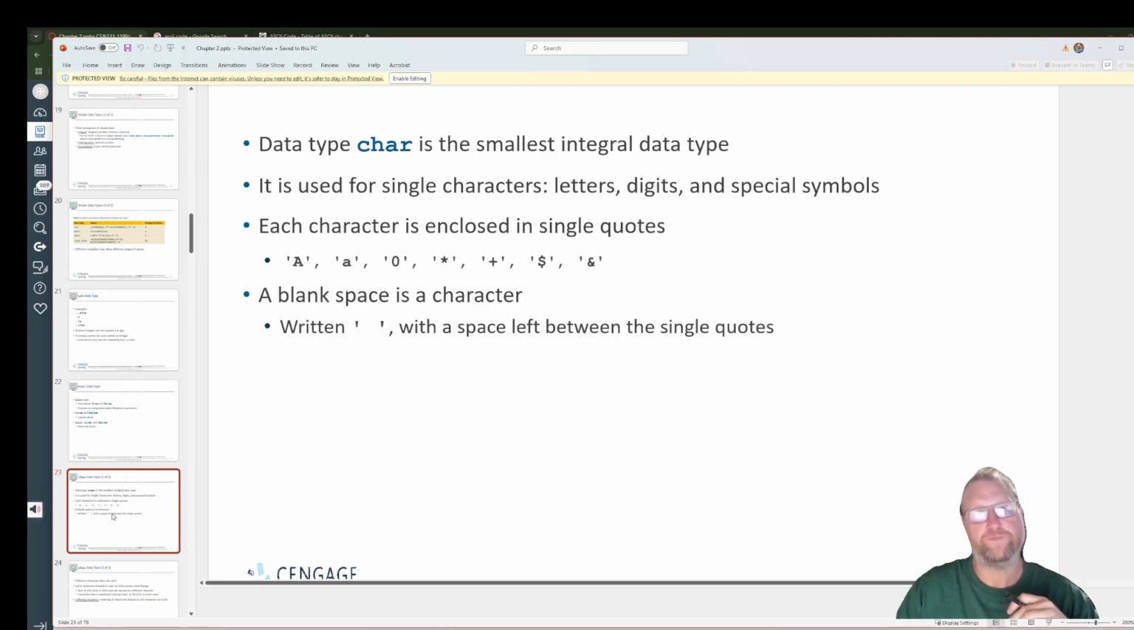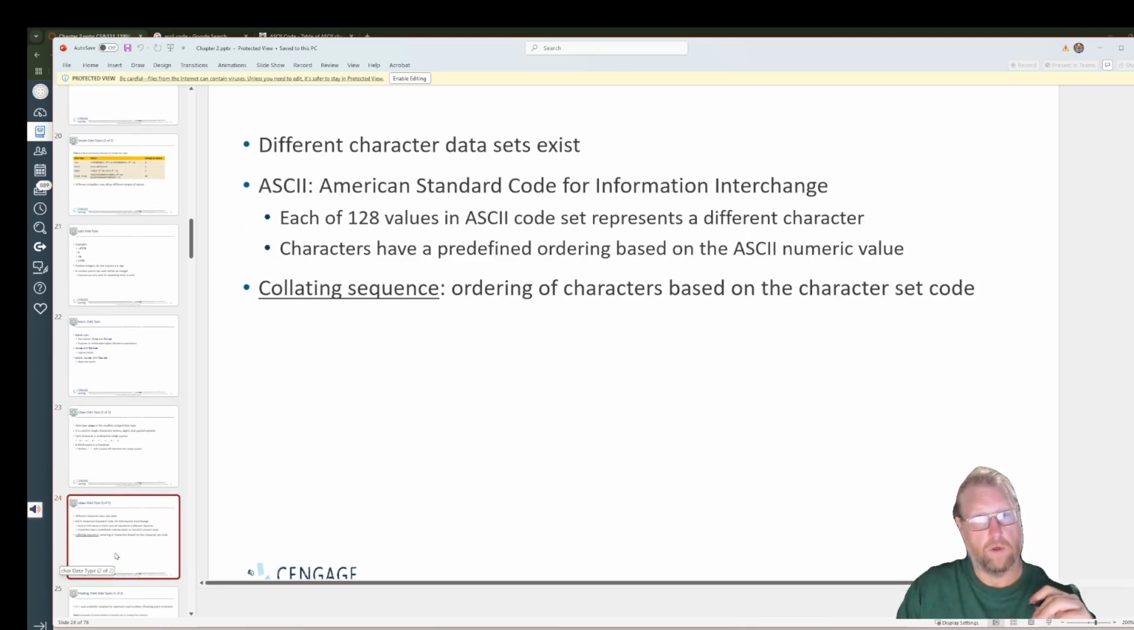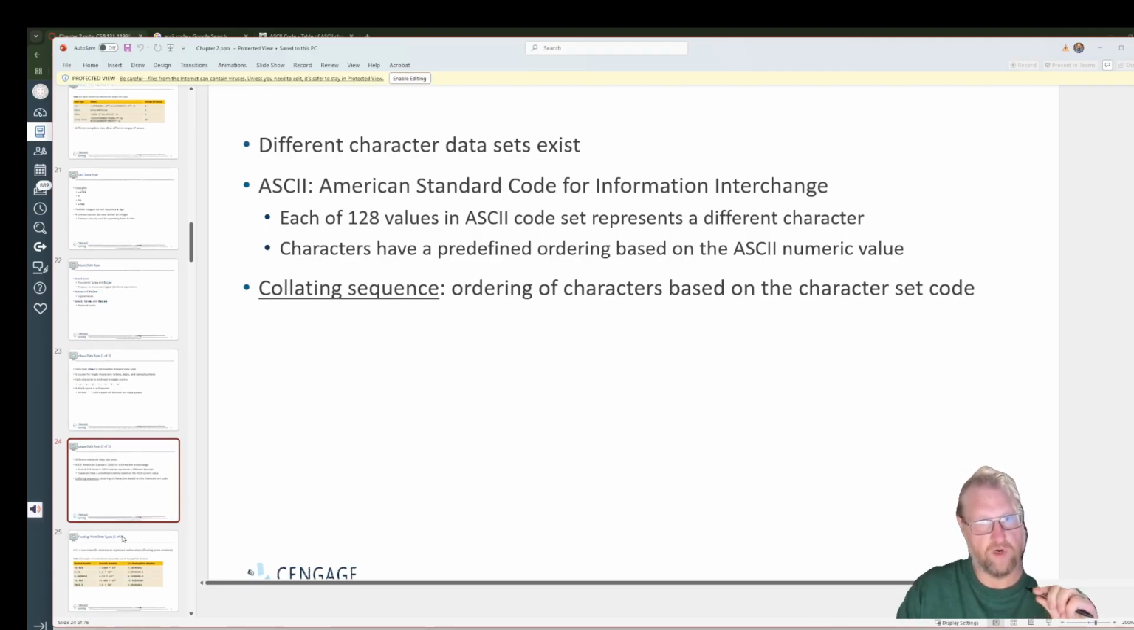Okay, we have characters, chars. We talked about that in the ASCII code. Even a blank space is a character. That's in our ASCII, it's in the ASCII code. You'll see white space as a character. Okay, so I showed you the sequence of 120 ASCII code set.